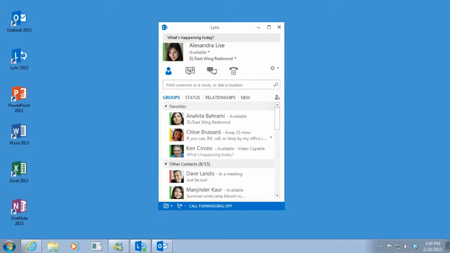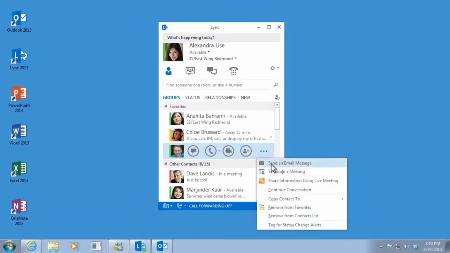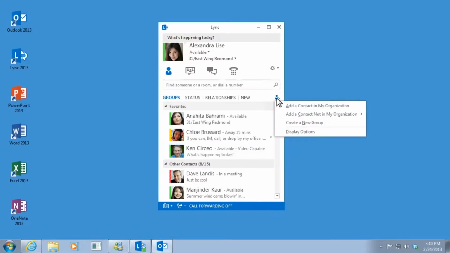Here you can do things like check someone's present status, start an IM, an audio call, a video call, or even a meeting. You can add and remove contacts and create groups so you can quickly connect with several people at once.